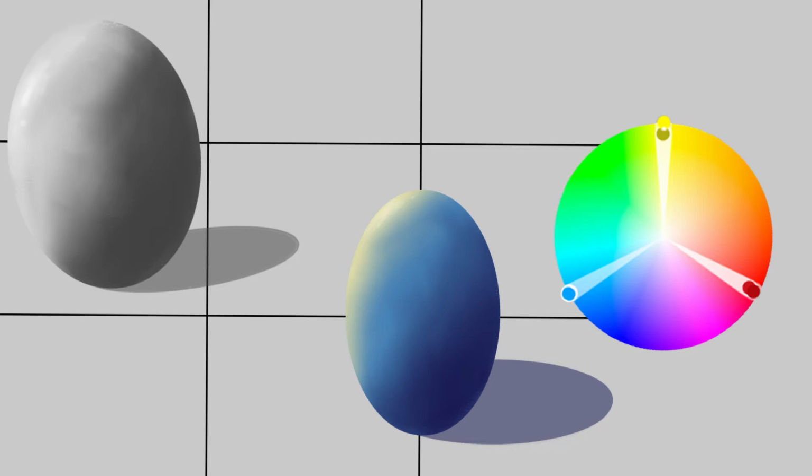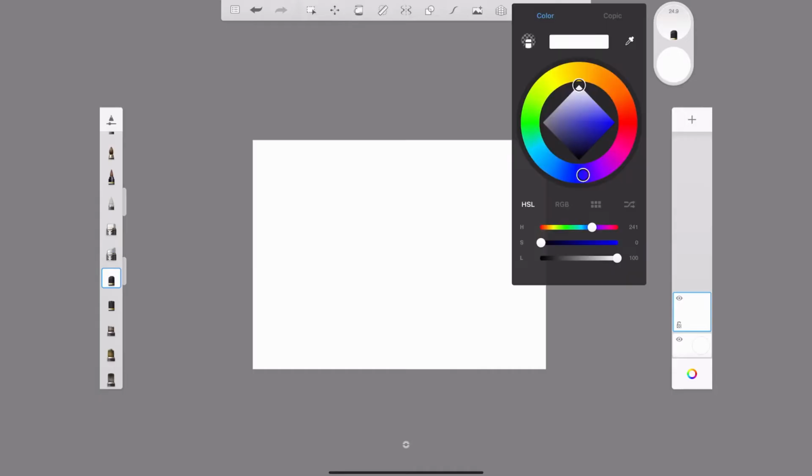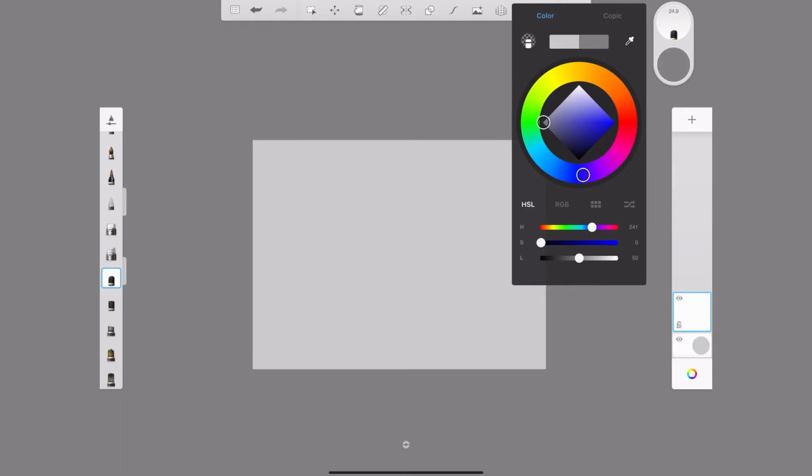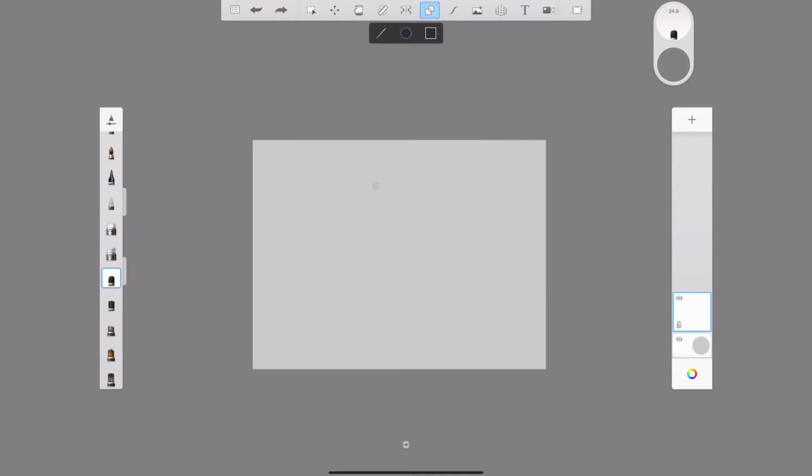As for values, value in art is essentially how light or dark something is on a scale of white to black, with white being the highest value and black being the lowest value. Here I'm playing with the different values from dark to light, from black to white, right? I'm also changing the background to light gray.